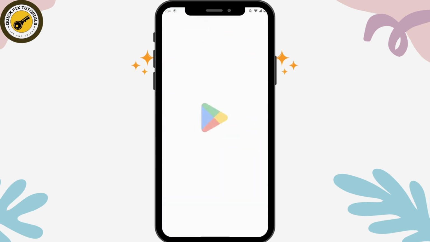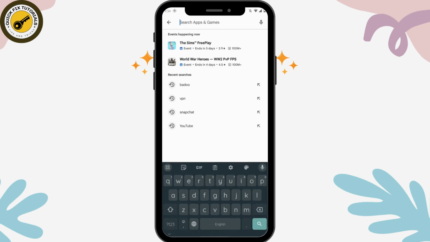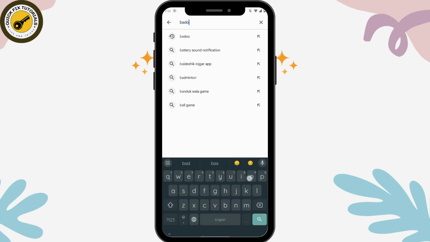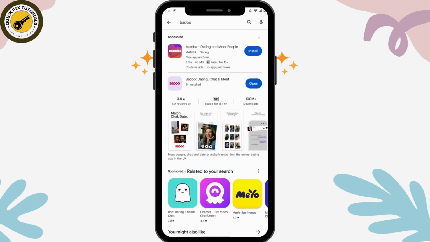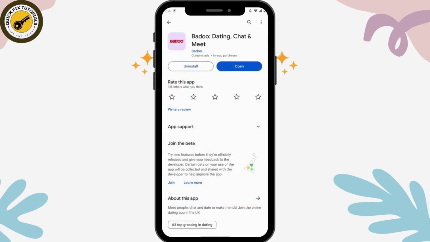Open up your Play Store or your App Store. Go for the search bar and search for Badoo. Once you've searched that, if you have an update option, tap on update so that your problem might be fixed.